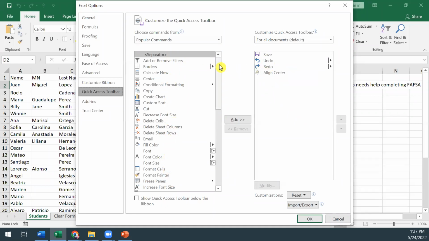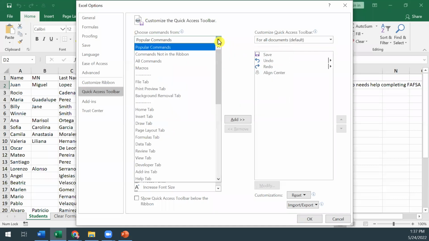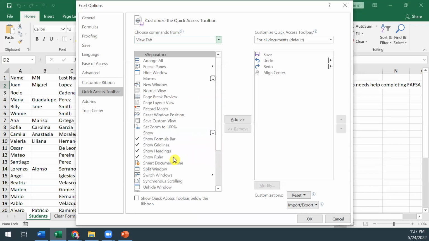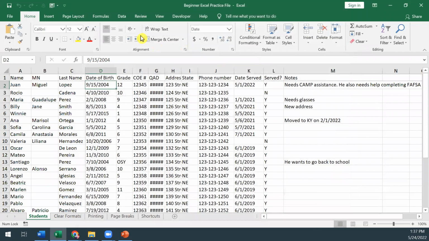So we were using freezing panes. So let's add that to the quick access toolbar. If you don't want to scroll down, you can go to the actual tab that contains the freeze panes tool. So if we go to the view tab, if you look here, the second one is freeze panes. So I'm going to add it here. Add. Now you click OK. And boom, it's right there on the top.